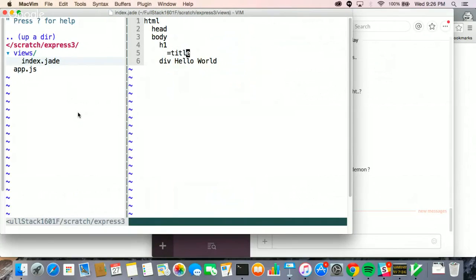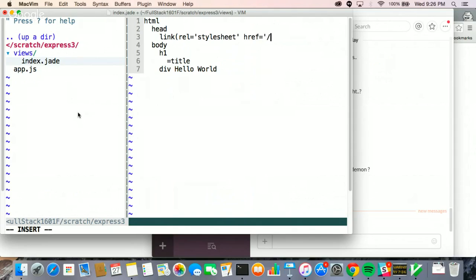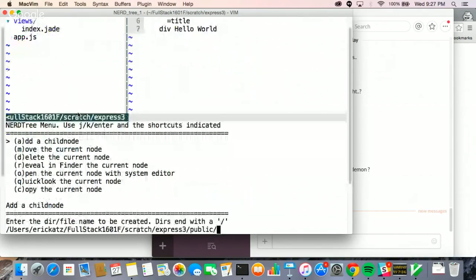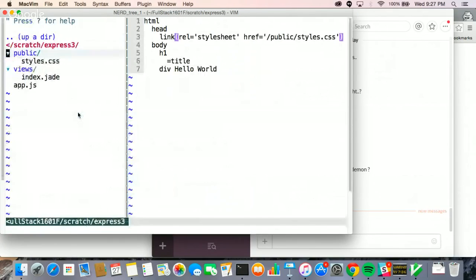So right now, let's say that I wanted to put a style sheet here. It's going to be link. The way that you specify attributes with Jade is with basically key values. In order for a style sheet to be a style sheet, you have to say rel stylesheet, and a style sheet has an href. Let's say that I had a public folder with a file called styles.css. So I'm going to create a public folder, and within this, I'm going to add styles.css.